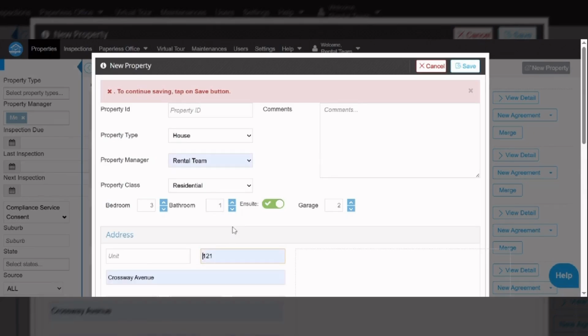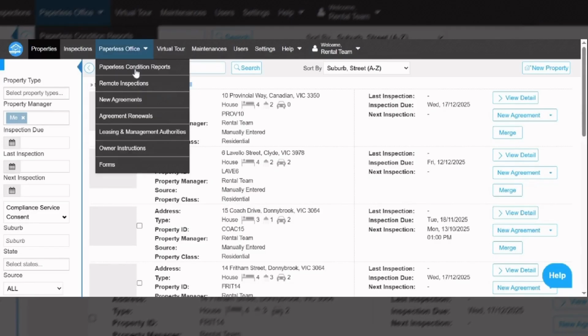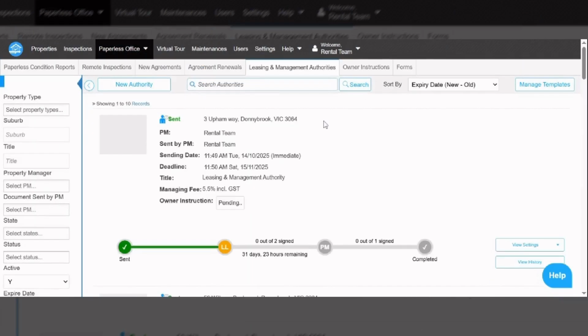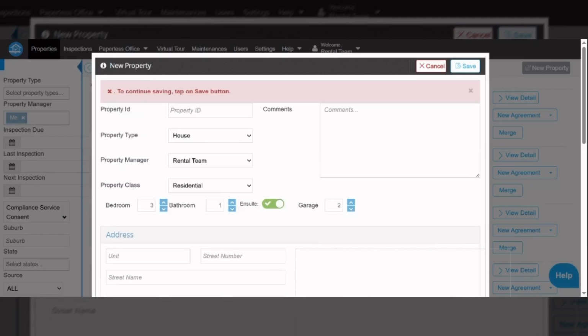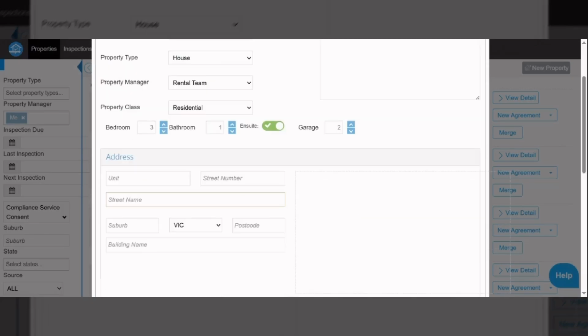For example, the property address is 3 Upam Way, Donnybrook. We need to go to the properties to add the new property and fill in the address accordingly. In the postcode, you need to fill in the postcode. This is the suburb. The street name is Upam Way and the street number is 3.